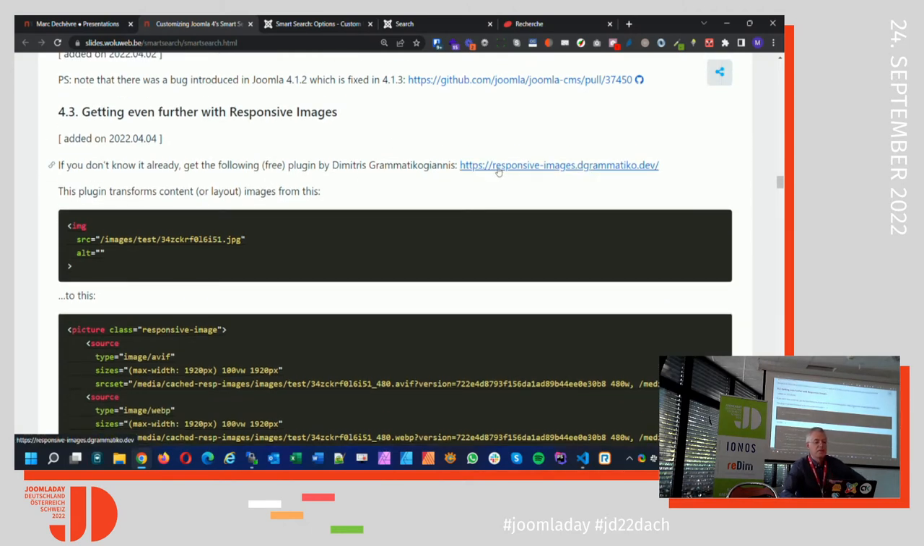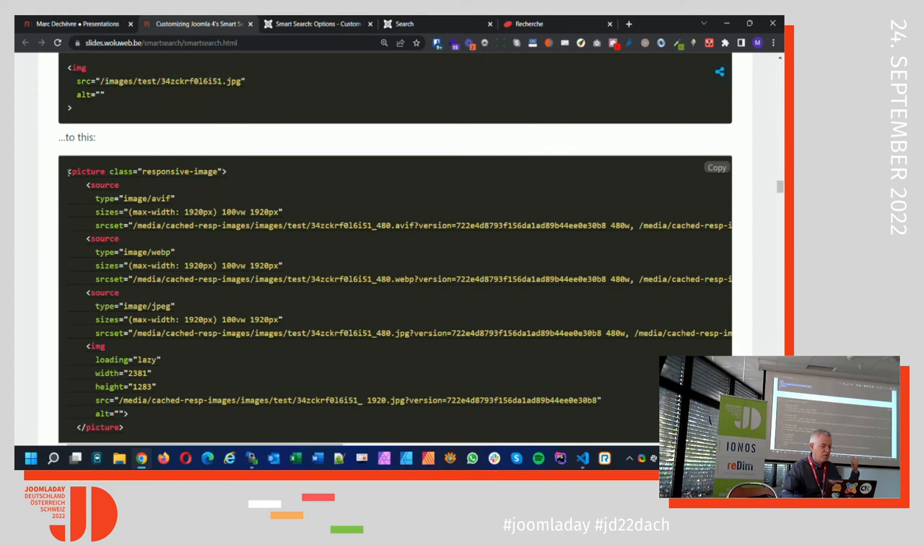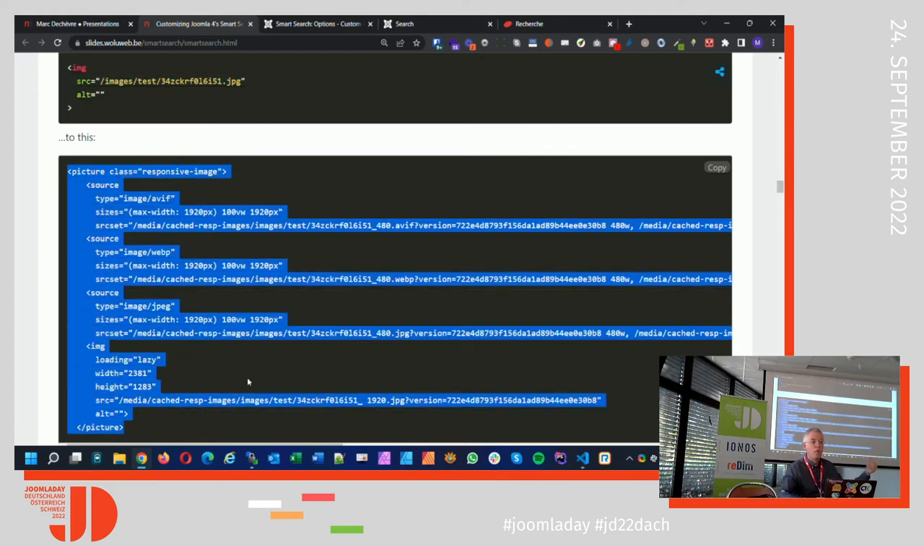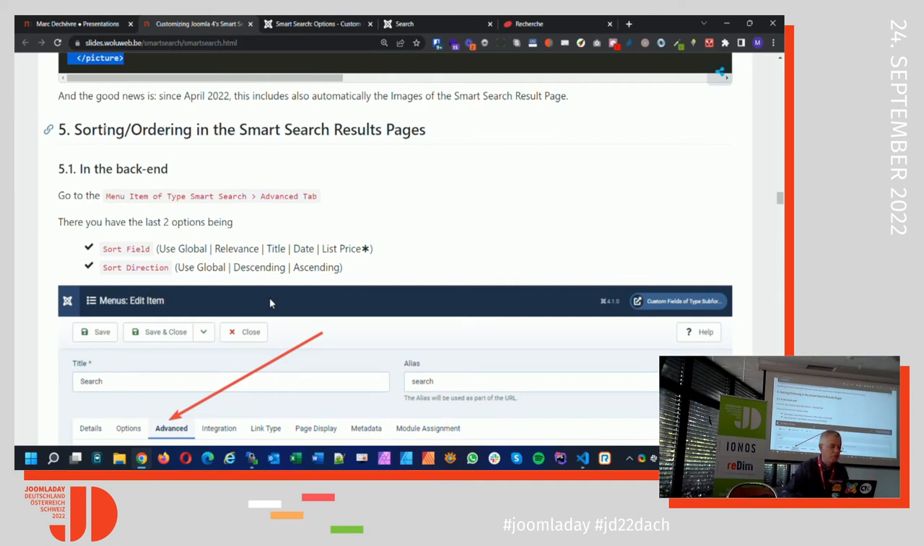So I give the link here. For any image, without you doing anything, for all the intro images, for all the images inside your content, even for the images of the smart search, it was not there at first, but he added it after a discussion. All your images on the website, instead of the classical syntax, will be changed by something like that. So just by installing this little plugin, you really increase performance on your website, especially if people are on smartphone or whatever.